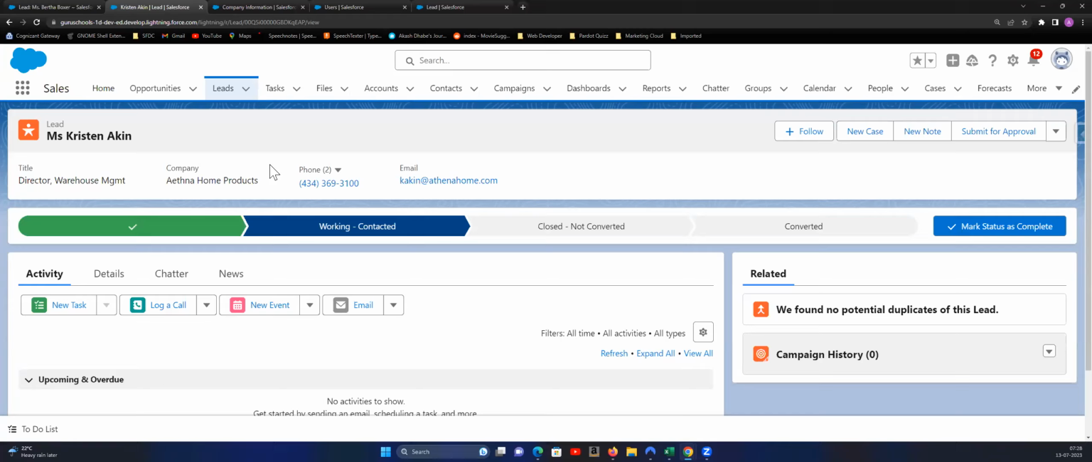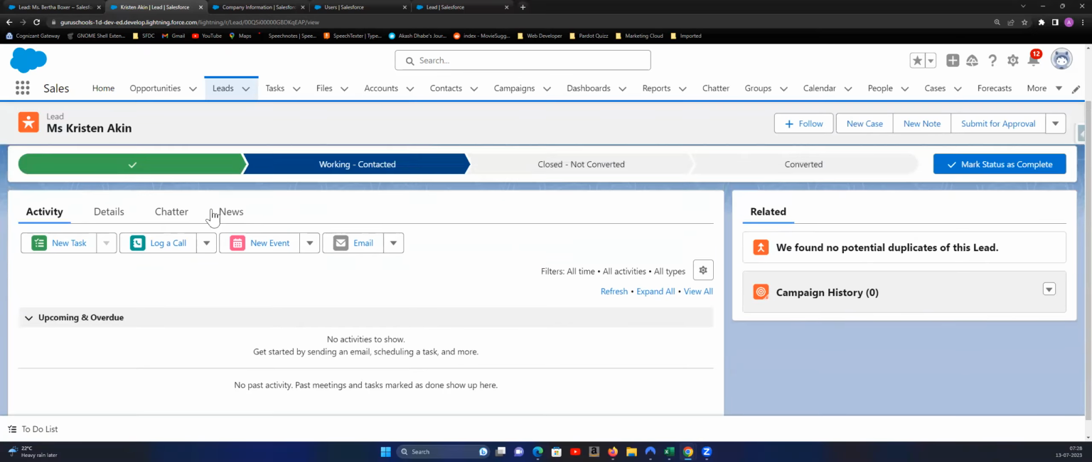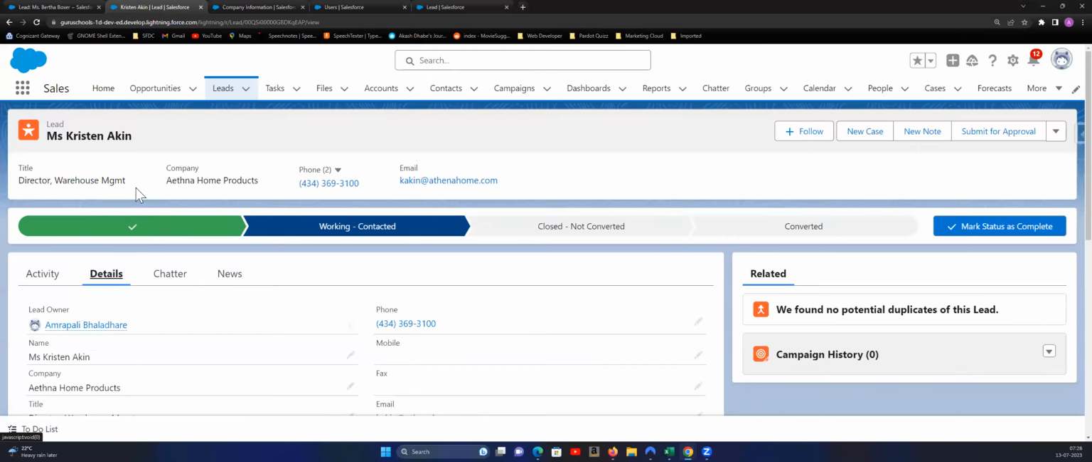So you can store your prospect as a lead. Then once the lead becomes qualified, you can convert it into account, contact, and optionally opportunity. So this particular thing you can see. Let's assume that I am from the sales team. My day-to-day job is to work on this particular lead and convert this lead into a customer or account contact.